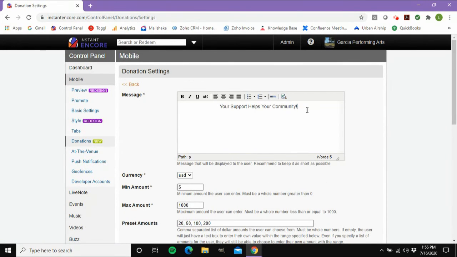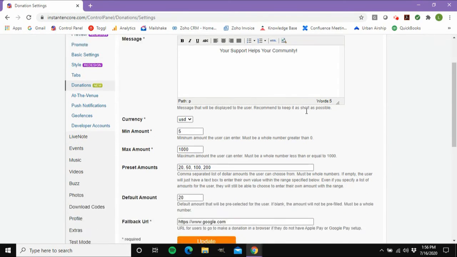In this first text box, this is where you can customize the message your patrons will see. Try to keep your message short. You can choose your preferred currency. Decide on your minimum and maximum donation amounts. Don't worry, your patrons still have the ability to donate any amount they wish. Preset amounts aren't a required field, but if you wish to have certain amounts displayed, you can, such as $20, $50, $100, and $200. If you don't want amounts displayed, then you can just leave this field blank.